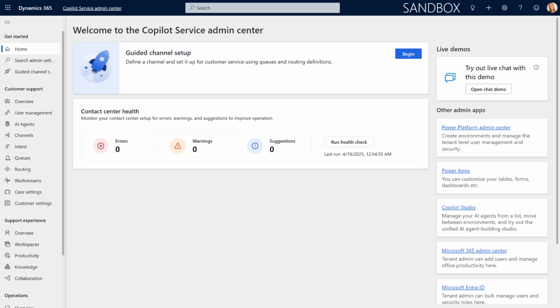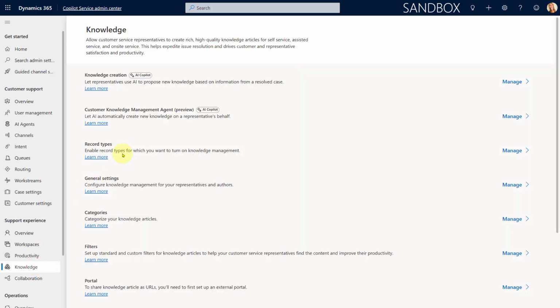So here we are at the Copilot Service Admin Center, previously known as Customer Service Admin Center. So that has been renamed to now be called Copilot Service Admin Center. So let's take a look to see where we can enable the customer knowledge management agent. So obviously I'm going to go here to knowledge, and then you can see here that we have the customer knowledge management agent over here. So this is where we're going to be able to manage that.